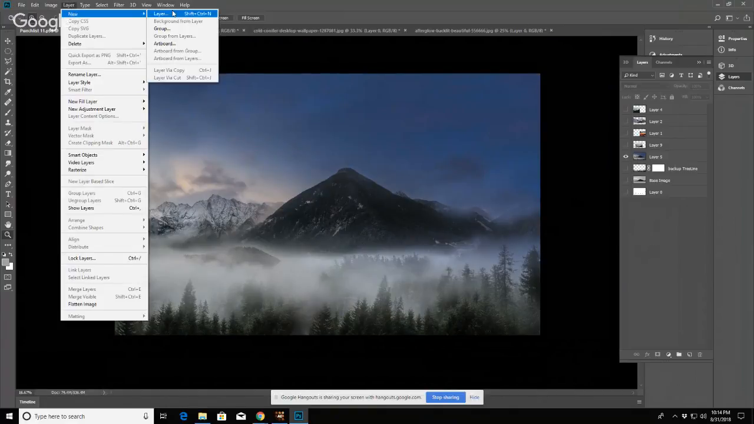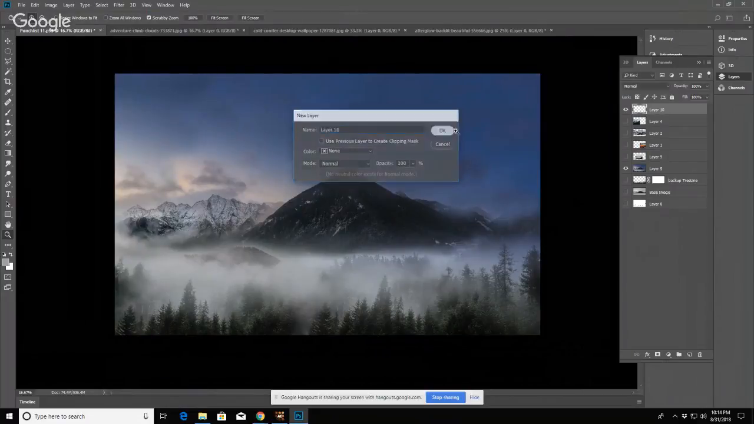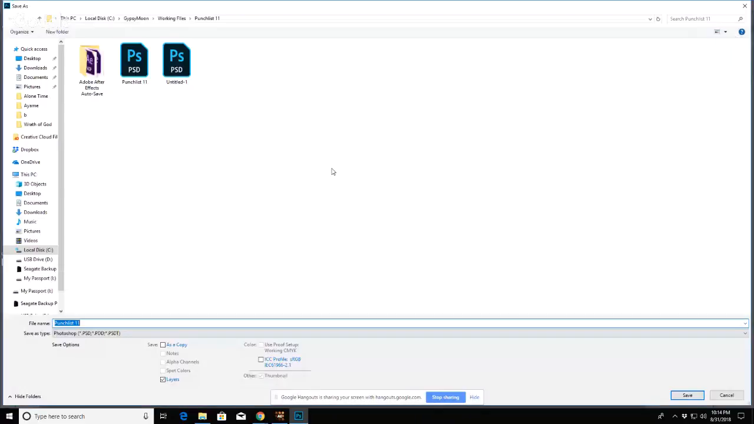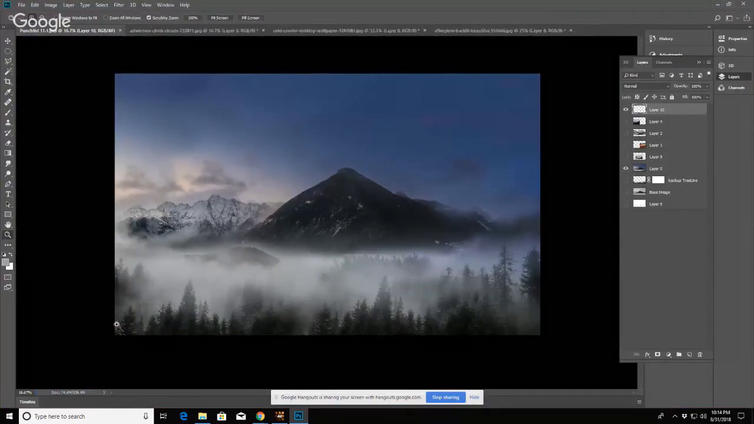I'm gonna make a new layer. Now what I'm gonna do is I'm gonna say save as, because I merged all this stuff together, so I'm not gonna say punch list 1.11. I'm gonna say 1.1. That way I don't overwrite what I've already done, and that way I've kind of reached a point of no return, and so I want to make sure that I'm okay.